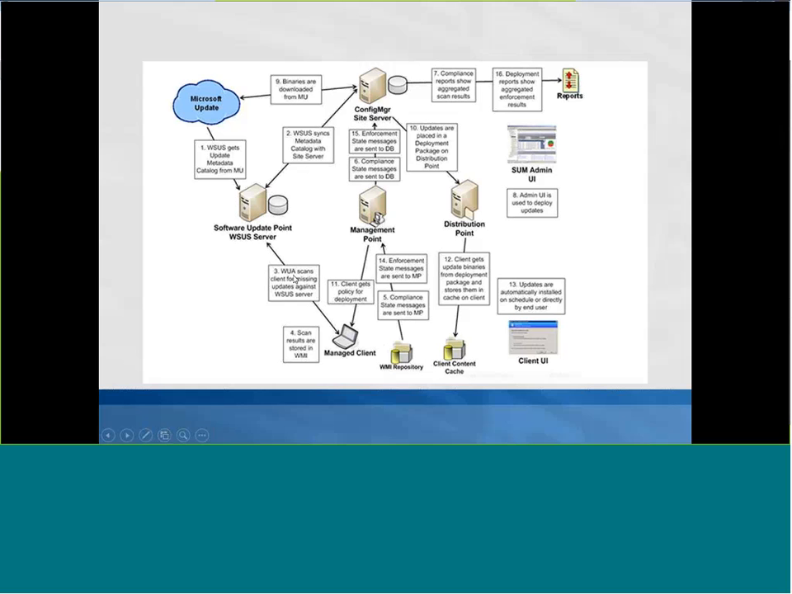So number three is WUA scans client for missing updates. So the WSUS service is always checking if there are any latest updates missing in the client. And number four, scan results are stored in WMI. There's a WMI repository, Windows Management Instrumentation repository, where the updates are stored. So the results are scanned: oh, I as a client am missing these updates right now. So number five would be compliance state messages are sent to MP.